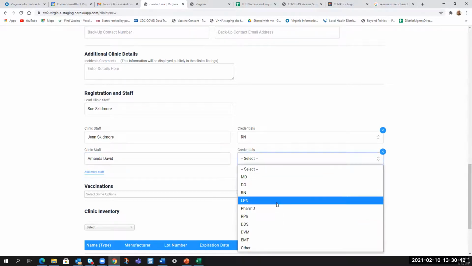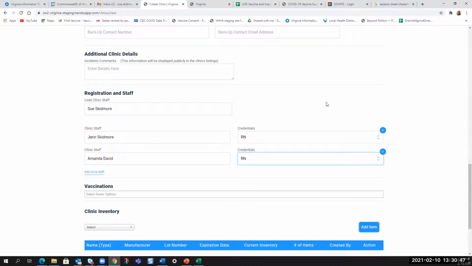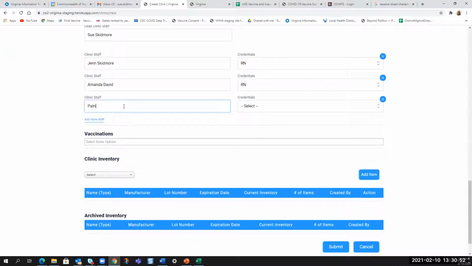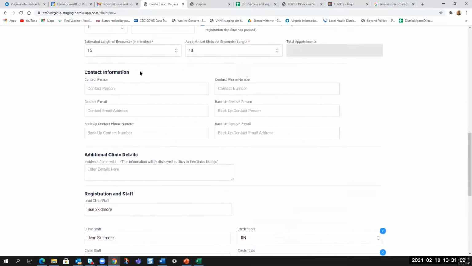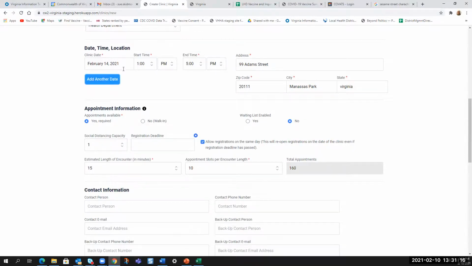And while she's not an EMT, well, we're going to make her an RN today because my drop down list isn't working so great. And we're going to add one other person, Patrick from Days Gone By. And he will be an EMT. And you want to continue to add all of the vaccinators that are working on this date in this clinic. So I'm going to delete my February 16th one and just create the 14th.